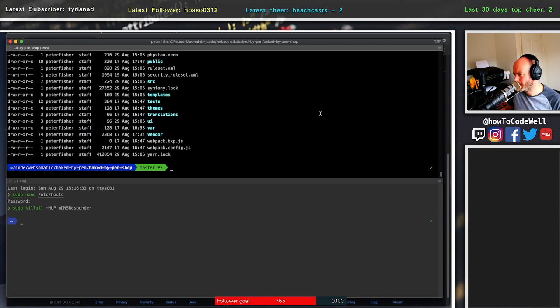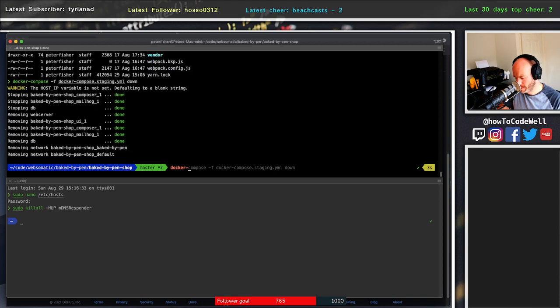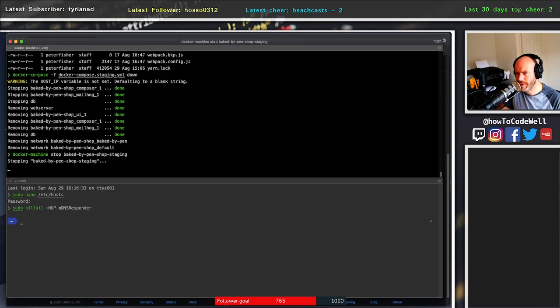I reckon it's probably a thing to do with the machine. I'm going to just turn it off. Let's do a docker compose down. Sometimes I have to do this. I have to do a -f. Down. Let's close the machine off, stop the machine. So we do docker-machine stop. And it is bakedbypen.